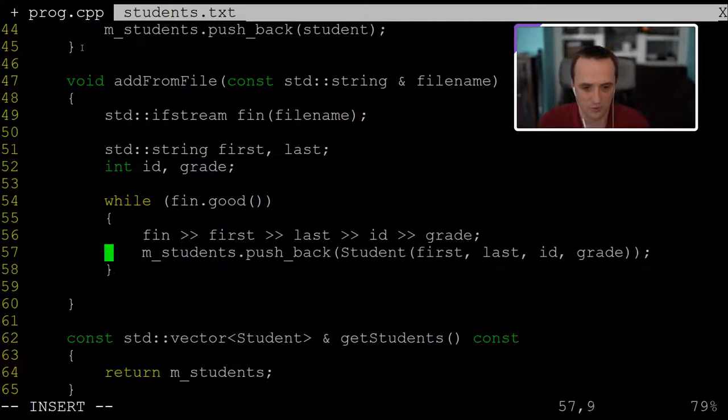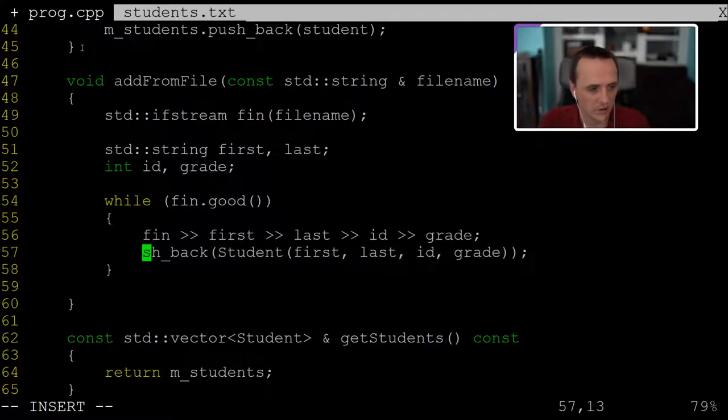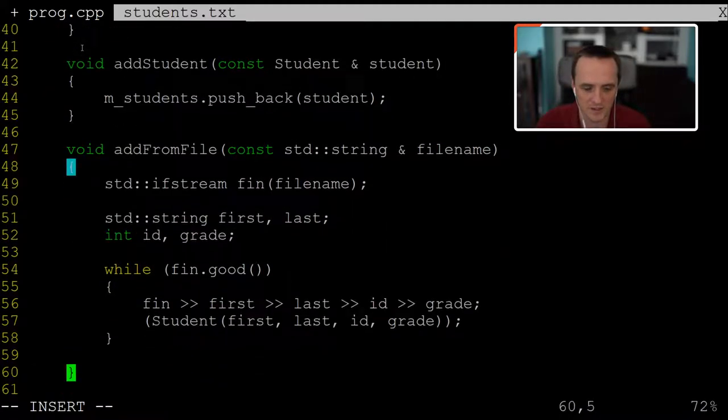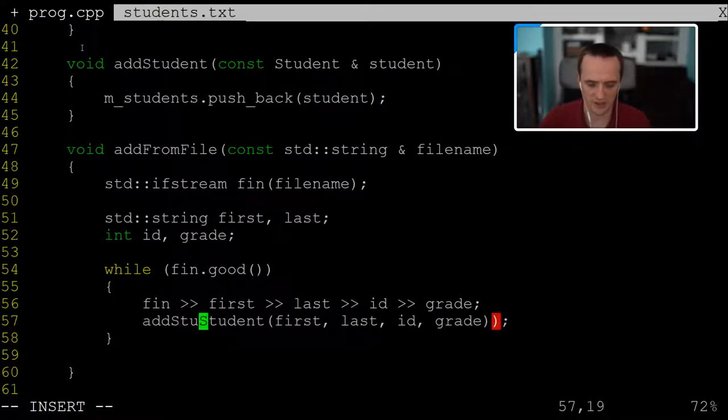That's true. Why not that? So Strager just said, why not use the add student? Well, I was going to get to that, but you know, how we can use the functions that we already have. But rather than manually adding it, let's call our functions add student.